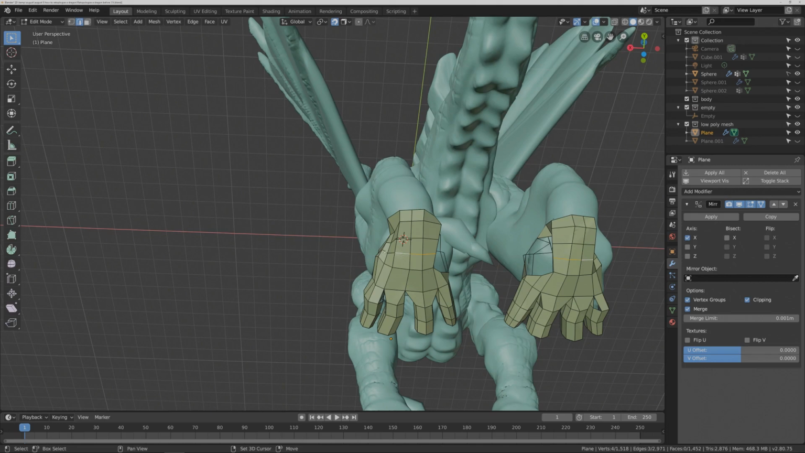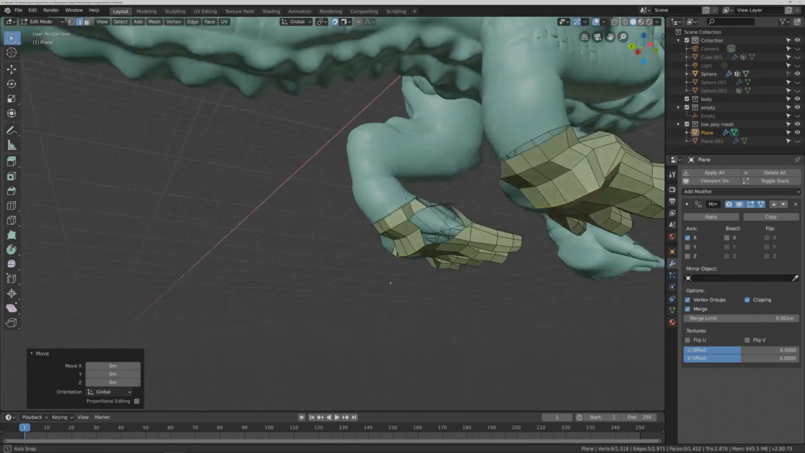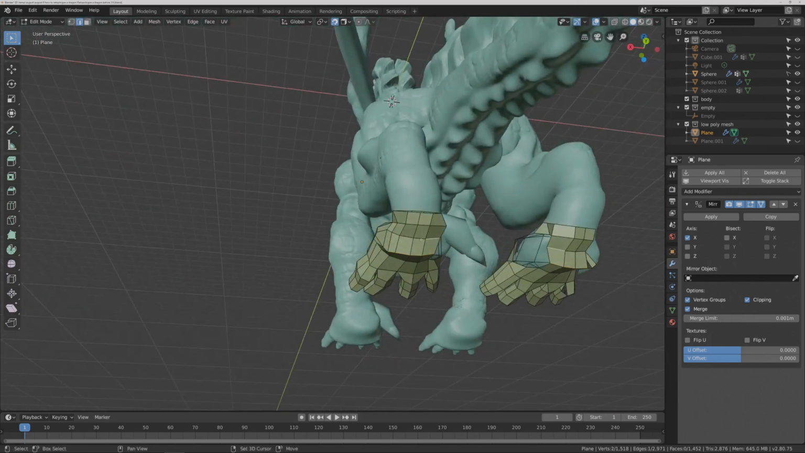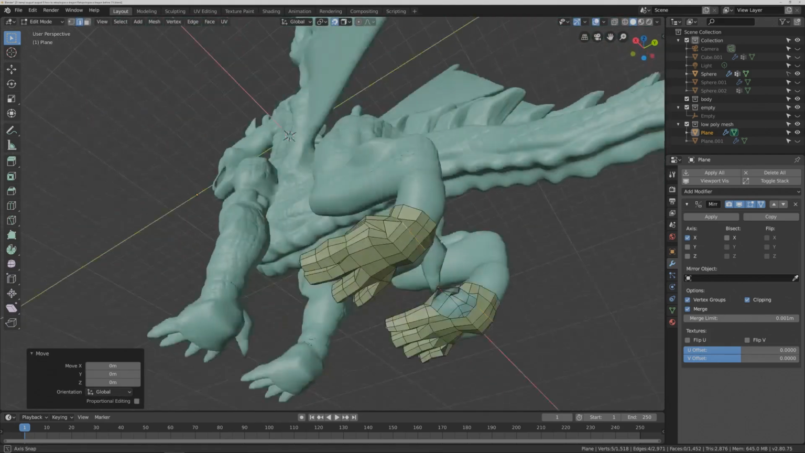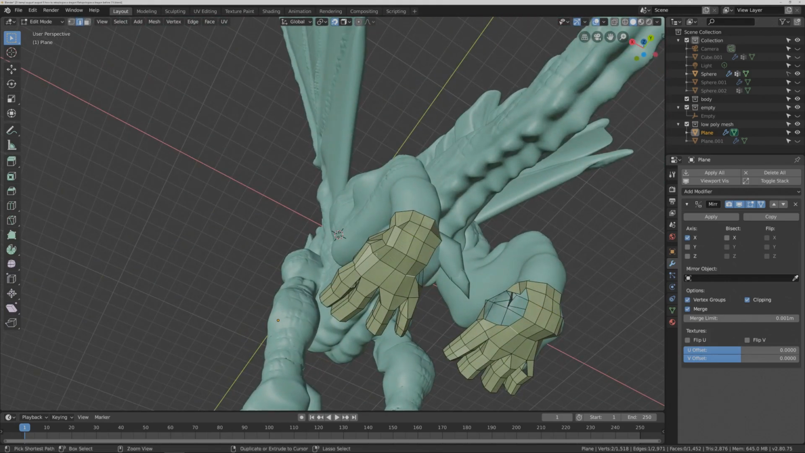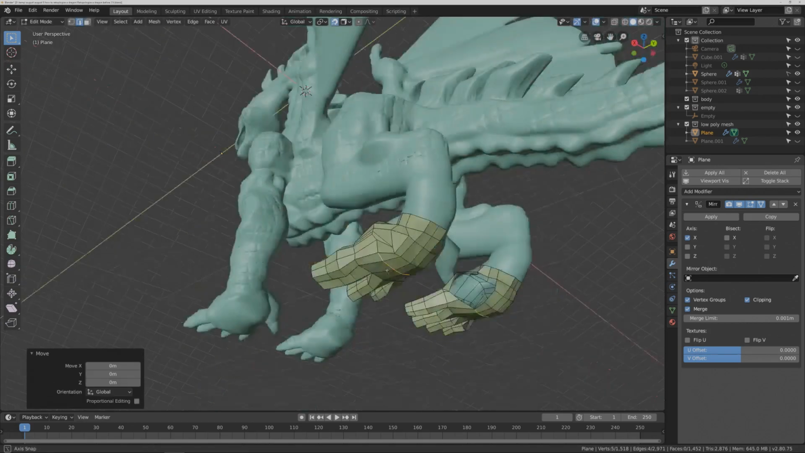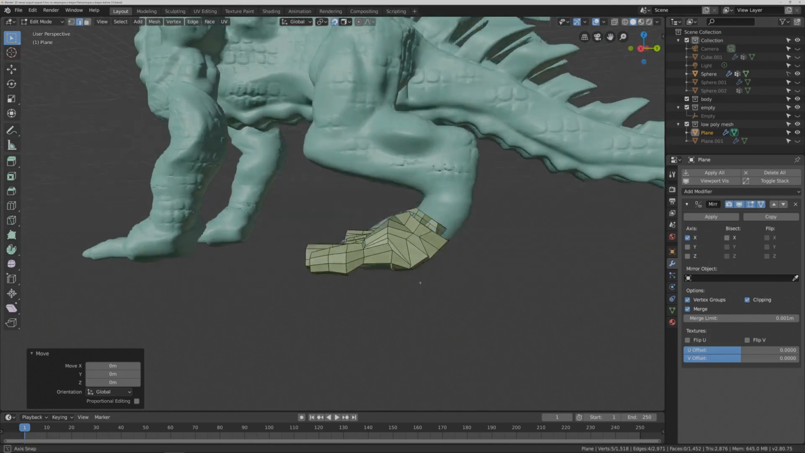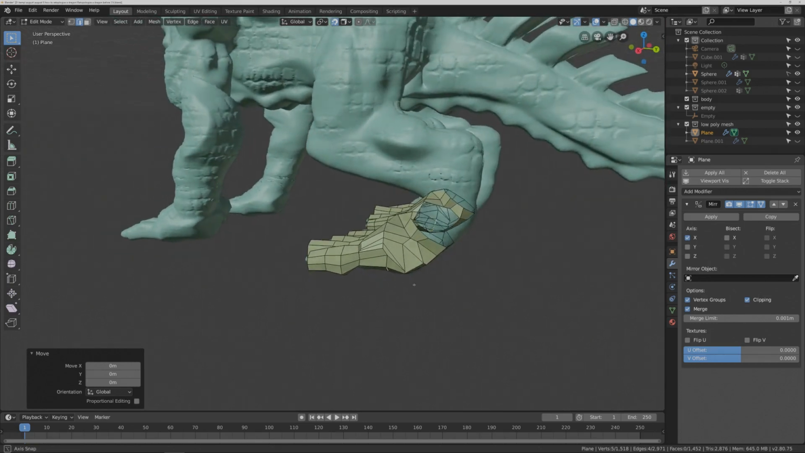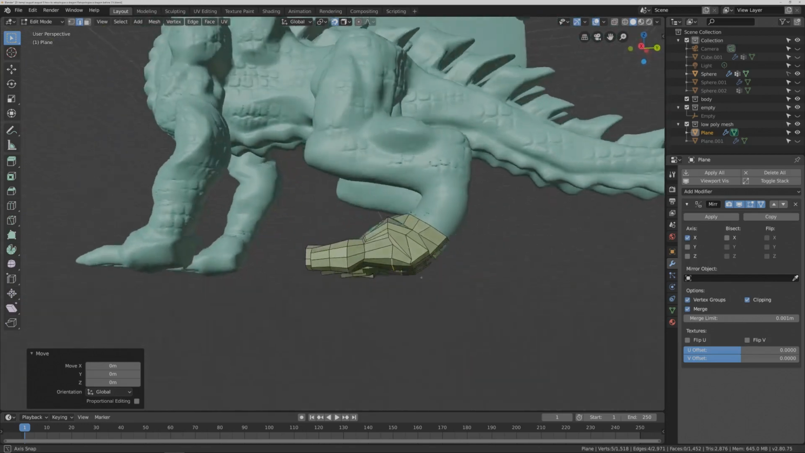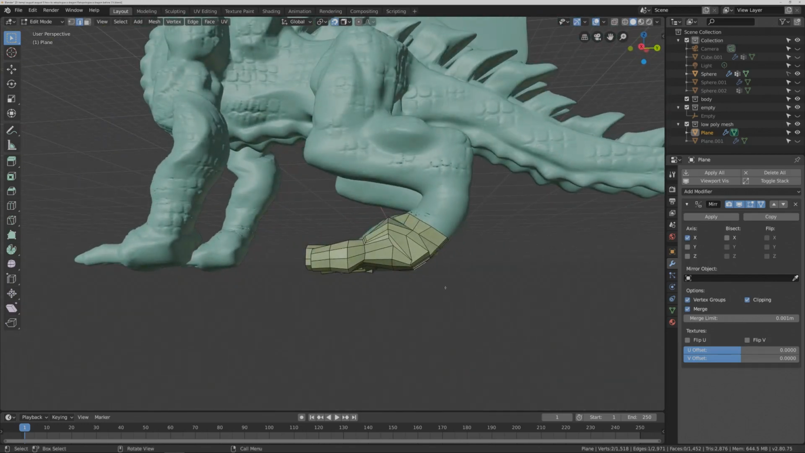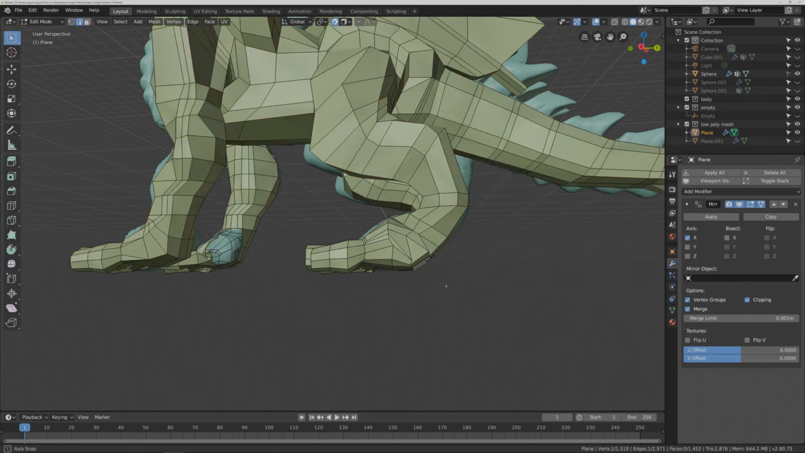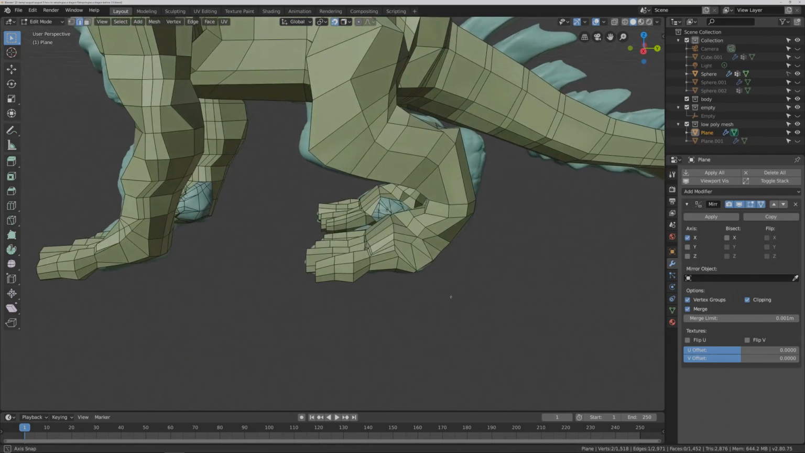Click here. Press G. Click here. Press G. Click here. I'm going to hold Control for the shortest path. Press G. I'm going to left click, hold Alt, press H to bring back the other geometry.